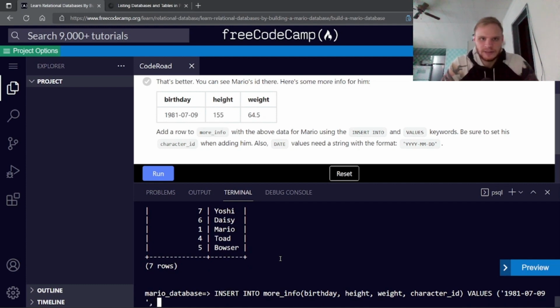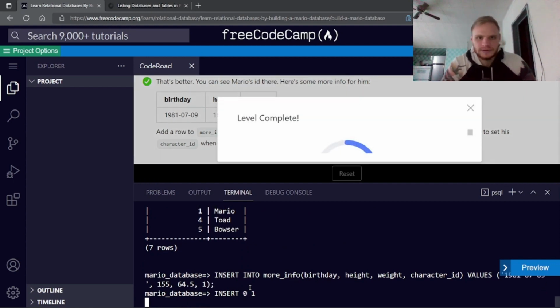End that off. And then we need a height of 155 and a weight of 64.5. And then character ID. Let's see here. This is Mario, right? So where's Mario? Mario is number 1. So we just have to add 1 there. And then I think that should be it. All right. It does work.